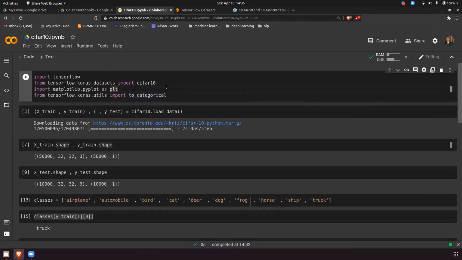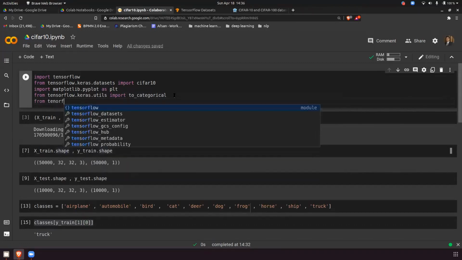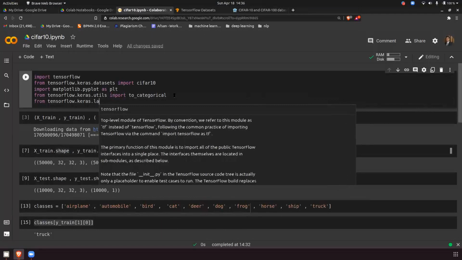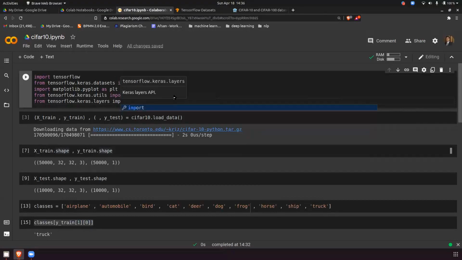So how to call the architecture? It is a bit different from what you have learned in ANN, because we have to call some different stuff here. So from tensorflow.keras.layers, this is similar to what you learned in the last class. The only thing we will change is because we are using CNN.